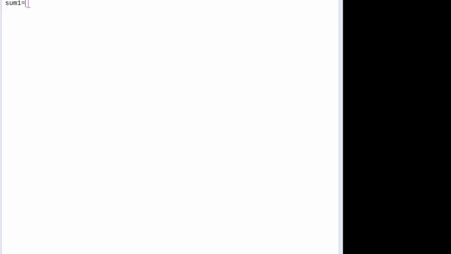Now this will be equal to, let's say, 50 plus 30. Now let's just add a space here. So 50 plus 30. And now we're going to do sum2, which is equal to sum1 plus 70. Sum1 plus 70. Let's add that in.